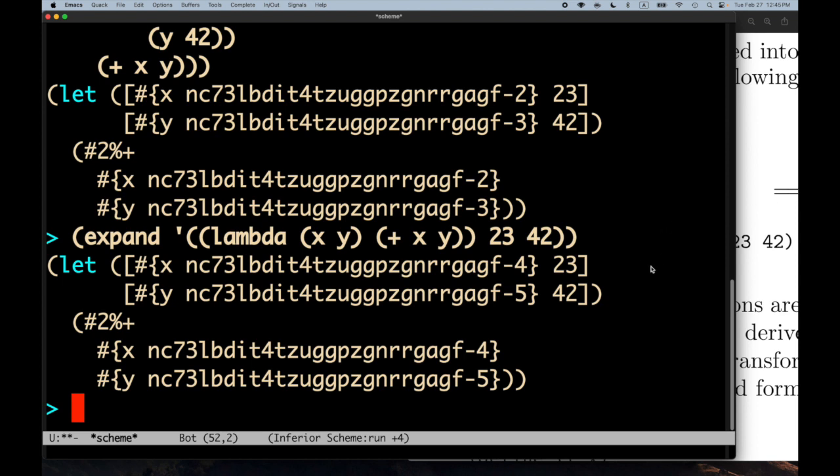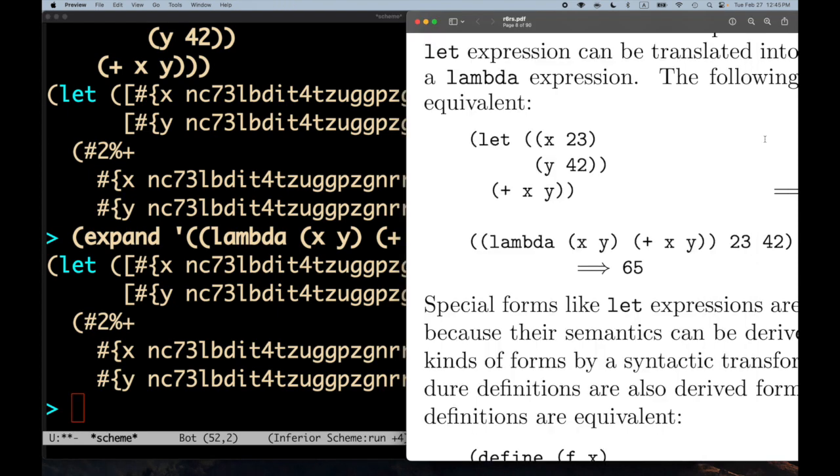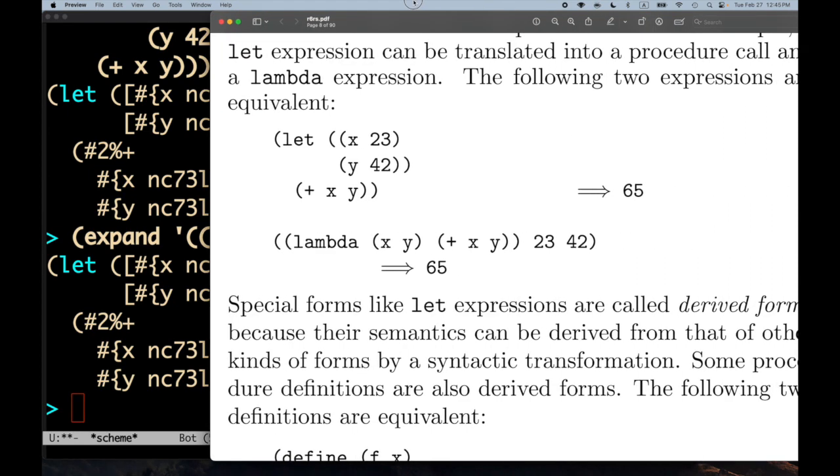The important part is that they're equivalent. So you could go either way, doesn't matter. Or you could just leave them the same and have the implementation deal with let as one case and application and lambda as the other. They don't have to expand into each other. They just have to be equivalent in terms of behavior. Okay. All right. Very nice.